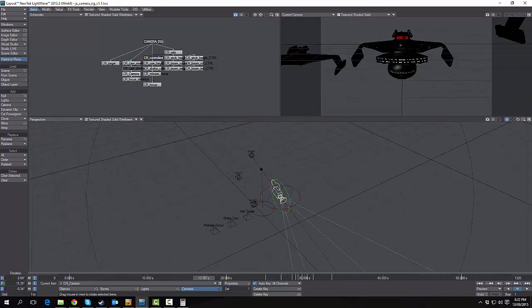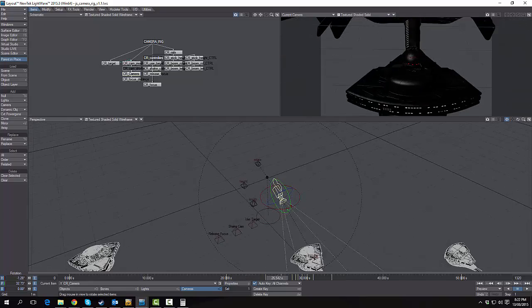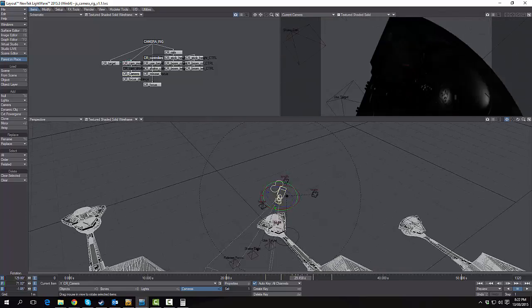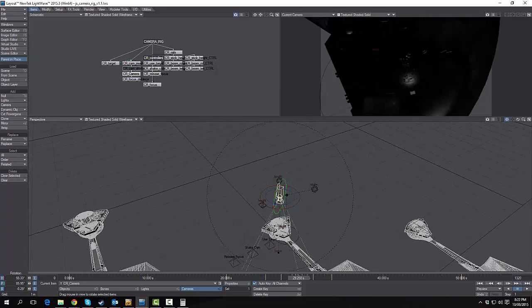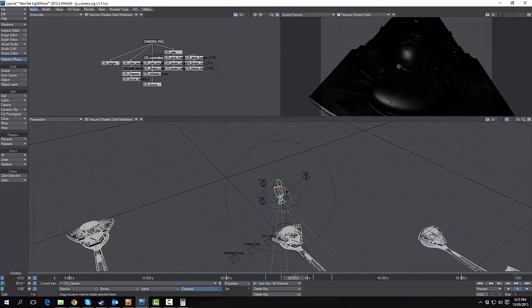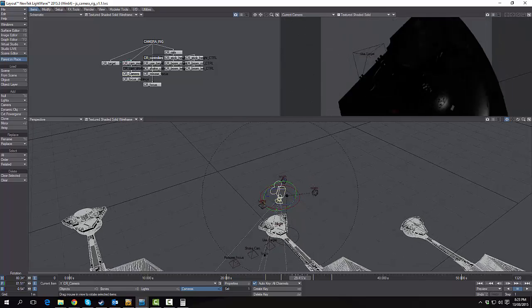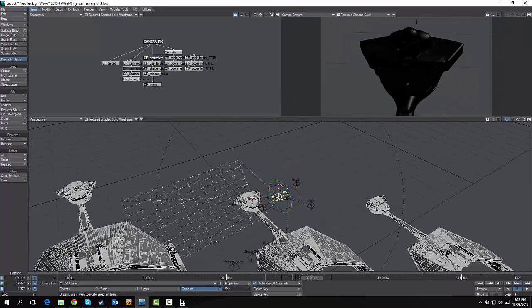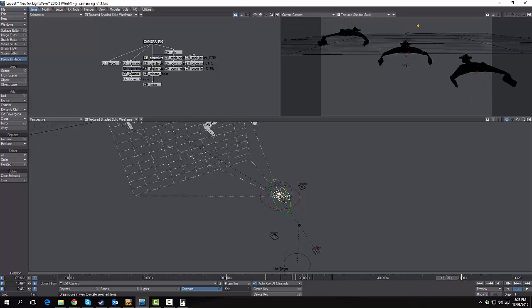And there you have it. There's basically that entire shot. Maybe a little bit too quick in this part, but like I said, we're not out to recreate the scene fully.